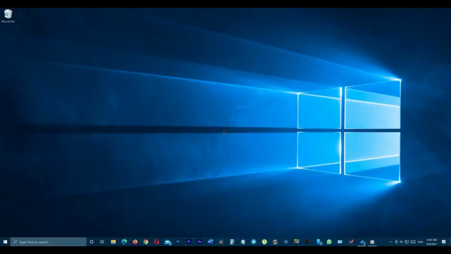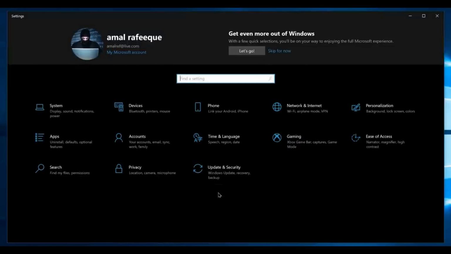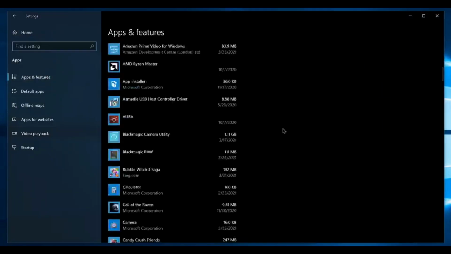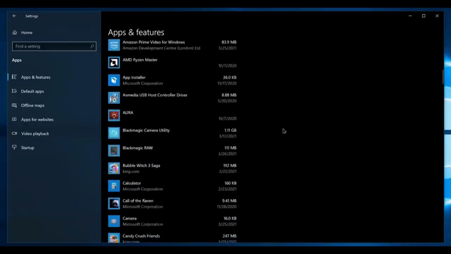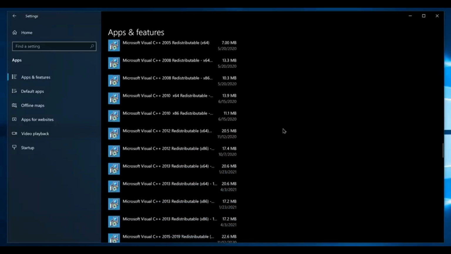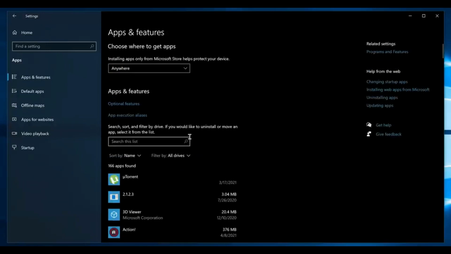So let's get started. Go to the Start menu, click on the Settings gear icon. Now from the Windows settings, go to Apps and navigate to the Apps and Features menu, and you'll find each and every app or program installed on your Windows 10. Look through them and find every unwanted app or program, but do not uninstall a program you do not recognize that much. For example, it might be a driver. So make sure you're aware of what you're uninstalling.